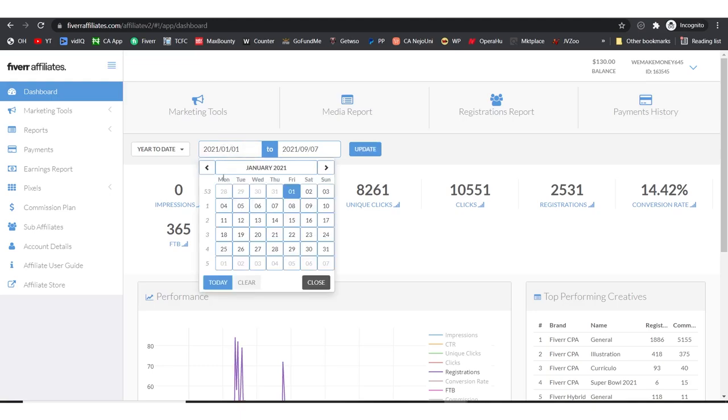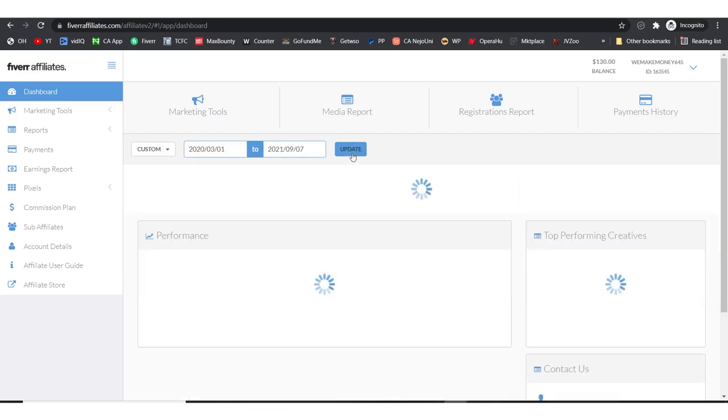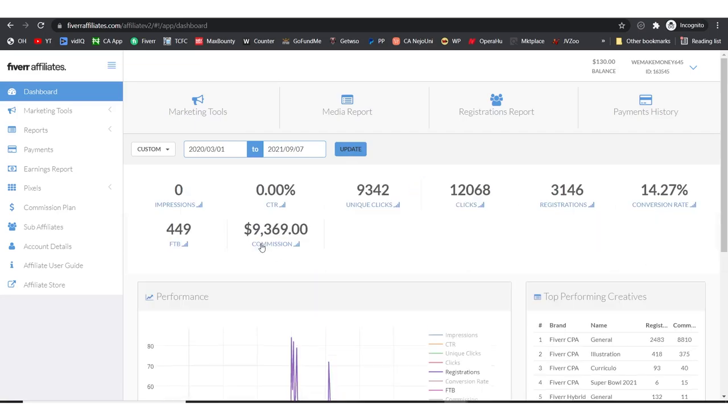So you can actually go to last year, let's say March 2020, to this moment. Let's look at the numbers. This is $9,000. Okay, yeah, so over $9,000 on this account, right? So this is amazing. Right now I have a balance of $130, which I can request to be paid out right now. And if I remember correctly, I think I actually got a payout a few days ago into my PayPal account from this Fiverr affiliate, right?